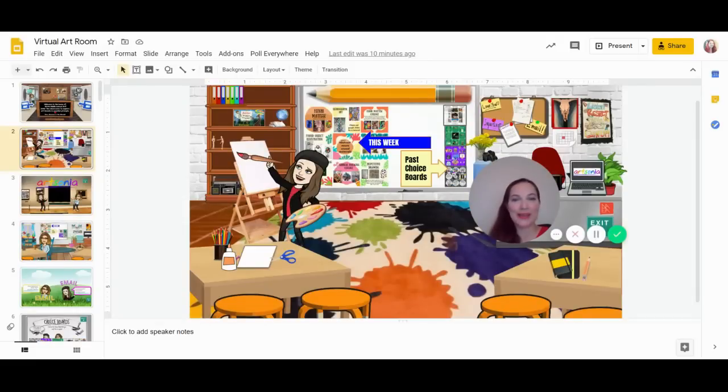So this was a way that students could easily go back and catch up on past choice boards, as well as the information that they may have missed. It really allowed students to work at their own pace throughout the virtual learning. If students were to click on one of the choice boards on the board, they would then go to the slideshows. So let's try that out, shall we?